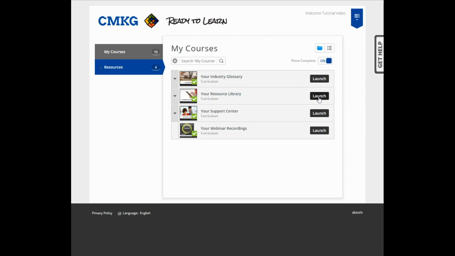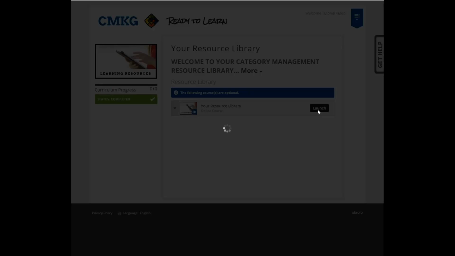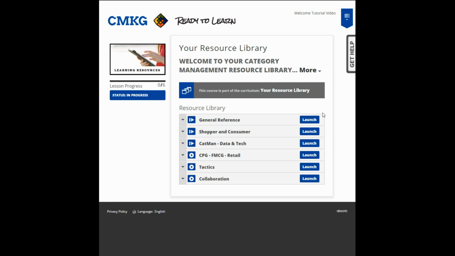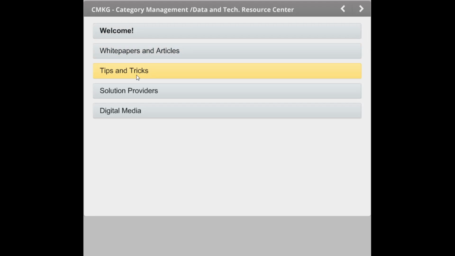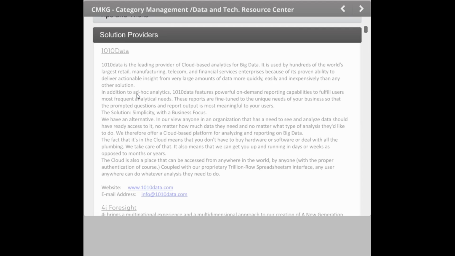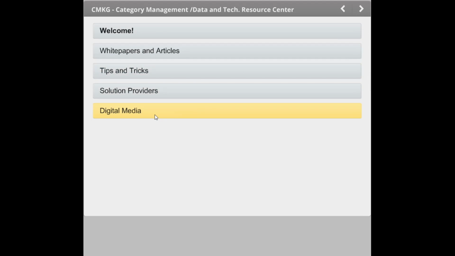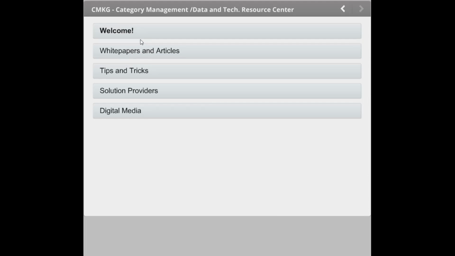First, let's take a look at the resource library. Once inside the resource library, click Launch on the topic you'd like to learn more about. Then you'll be able to access white papers and articles, tips and tricks, solution providers, and digital media, all relevant to the topic you've chosen.